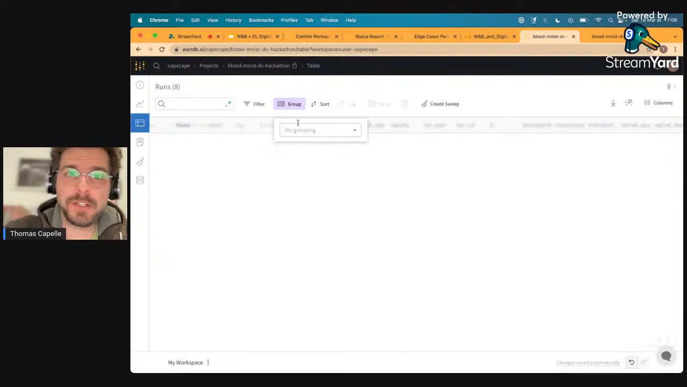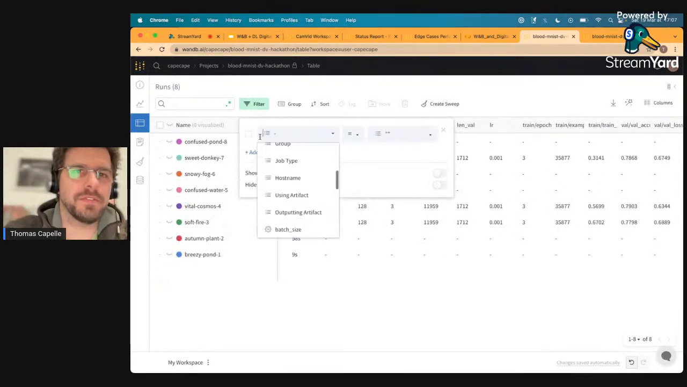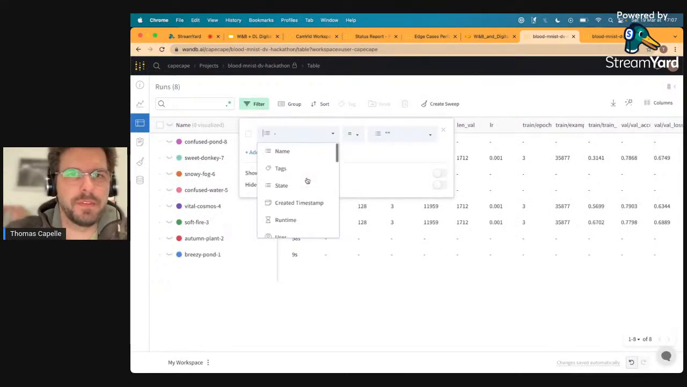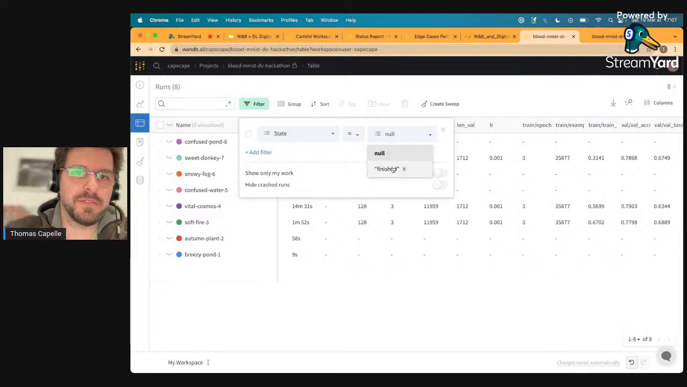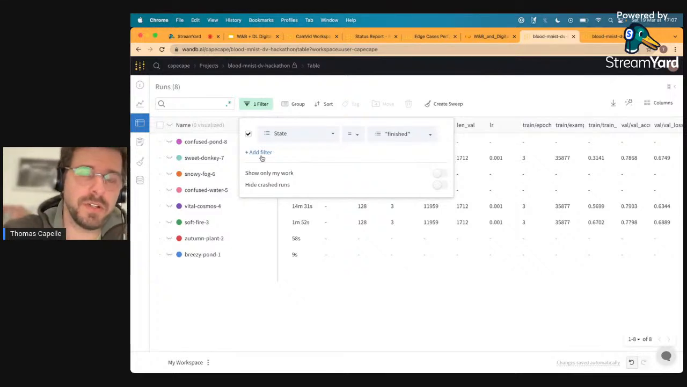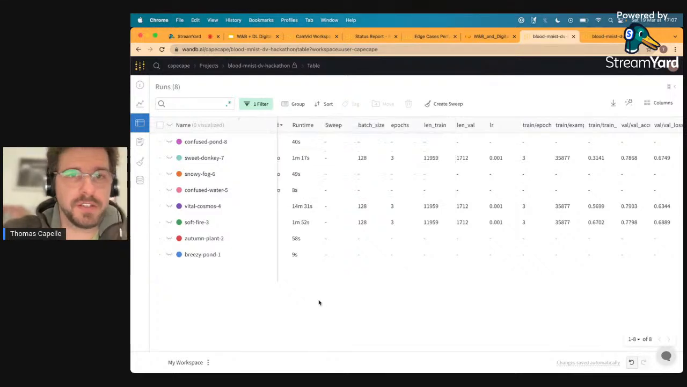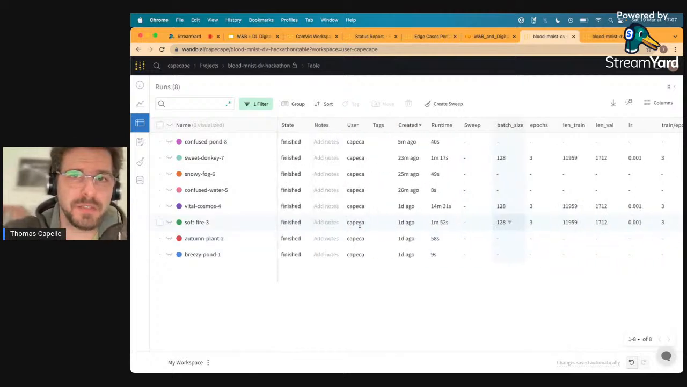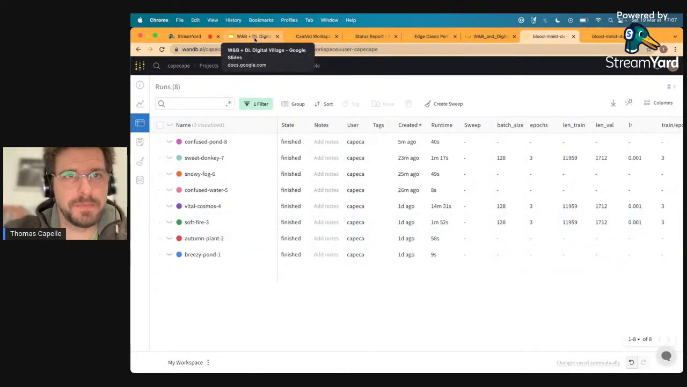I don't use group that much. I use a lot of filter. Filter is very useful. I like to filter, for instance, for finished, because I don't want to see runs that crashed. Sometimes I filter runs that are running on some cloud provider and not the other one. I can filter by architectures, by models, by batch size, by different parameters I want to filter on depending on my task.